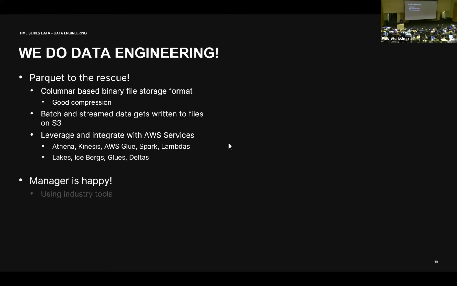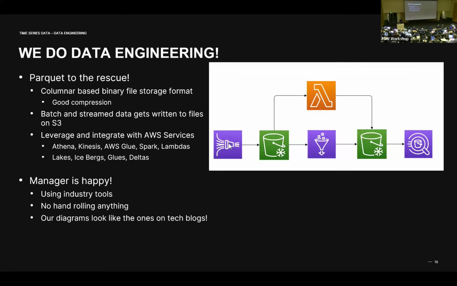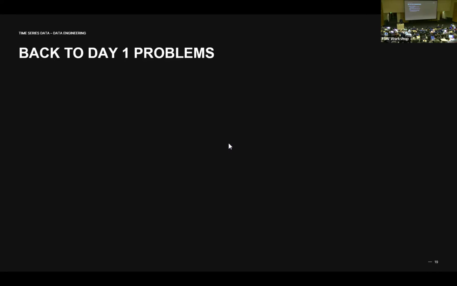Our manager's happy. He's like, you're using industry tools. We're not having to handle anything. And our diagrams look like the stuff we read on software engineering blogs, right? Hooray. We did the thing, right? We're in data nirvana. But we're back to day one problems. Why is that? Key issues.